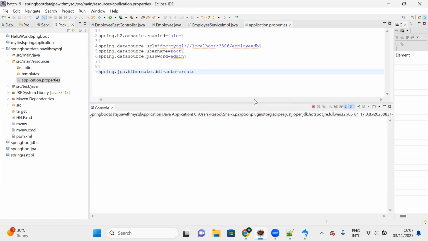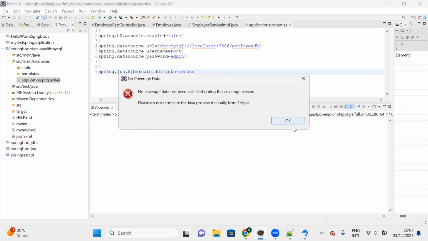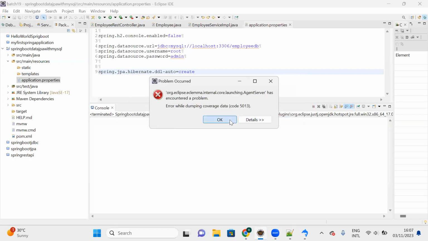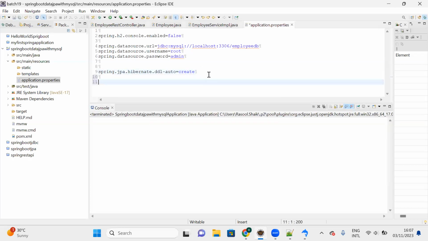If you want to see how JPA is going to create the table, you have to enable a property, right? So let me stop the server. Which property do you have to enable? spring.jpa.show-sql equal true. Spring dot jpa dot show hyphen SQL.